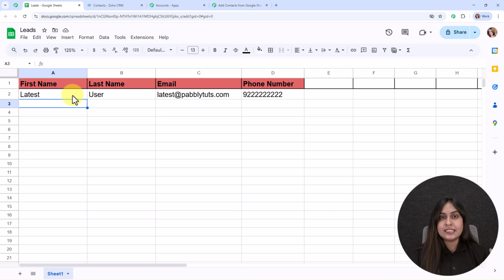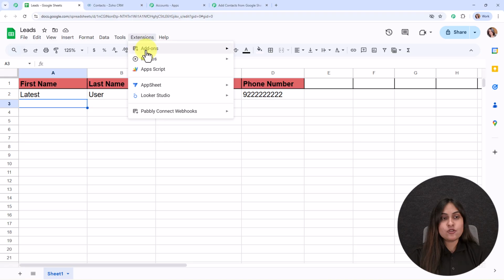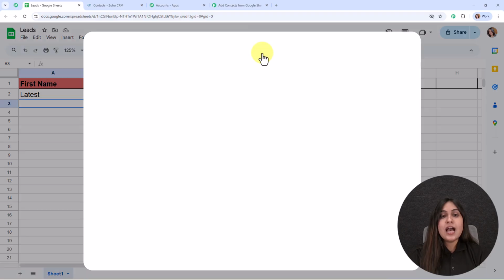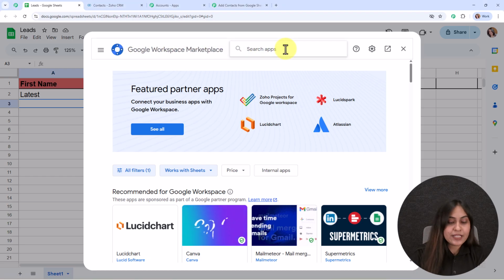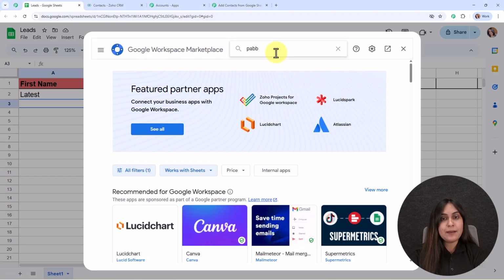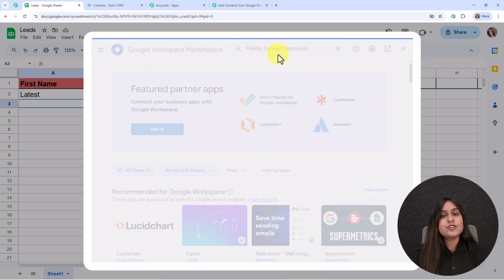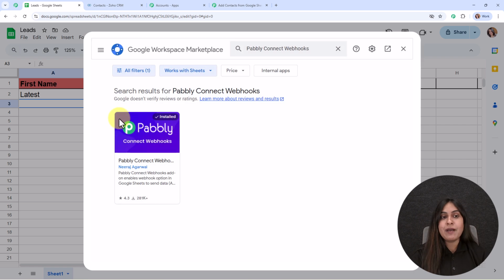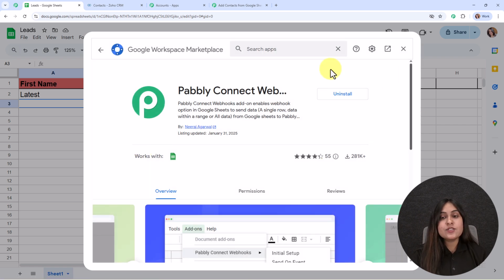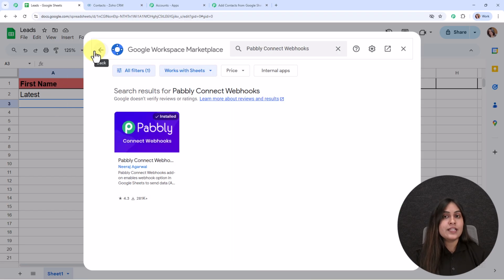Now I'm going to build a connection between my Google Sheets and Pabbly Connect. To build this connection, you need to install an add-on in your Google Sheets account first. For that, you need to click on extensions, then add-ons, and then select get add-ons. Then here in this Google Workspace Marketplace, you have to search for an add-on, that is Pabbly Connect Webhooks. And then you need to install this particular add-on on your Google Sheets account in order to connect your Google Sheets with Pabbly Connect. Here you can see it is already installed in my Google Sheets account, so I'm going to move back. Once you install the add-on, you need to follow exactly these same steps.